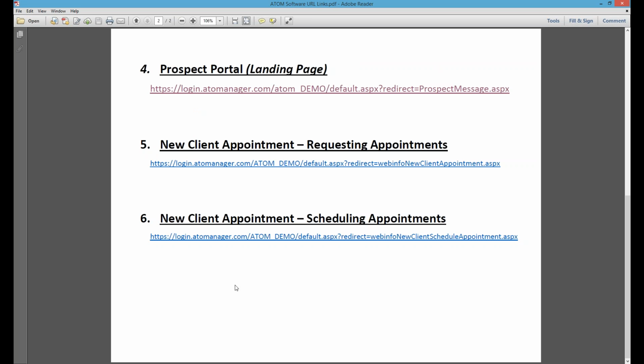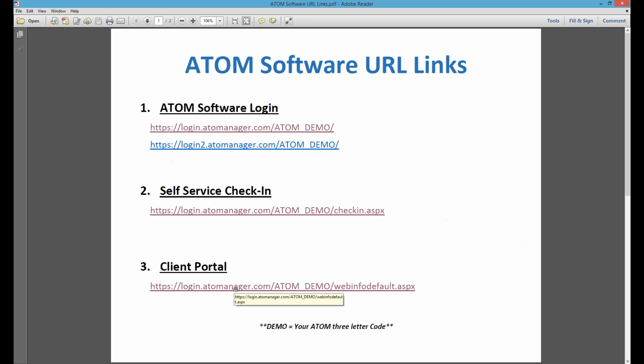So these are the 6 URLs that come with your Adam software. You don't have to use them all. Use as many as you'd like. Just make sure you get the correct address that you want to give to your web developer.